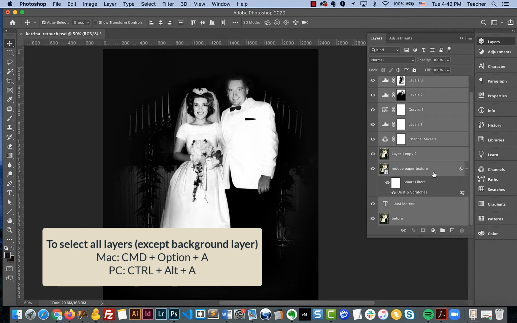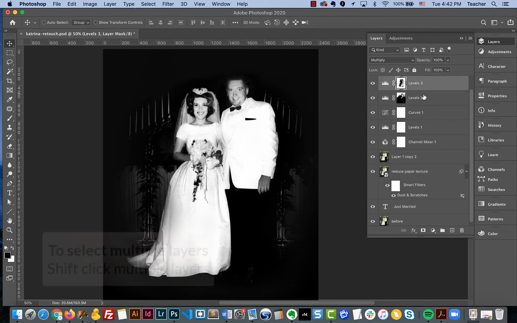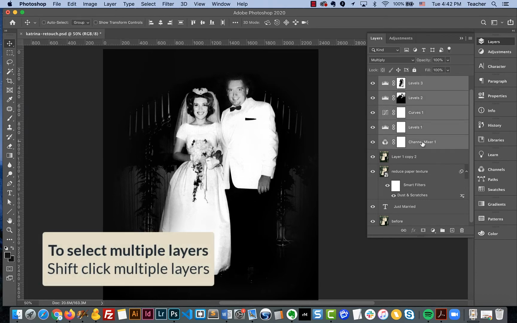And so that's going to help you out if you have a lot of layers and you need to be able to select them. From there, we also have the option to hold down Shift and select just a few or multiple layers, and that will work anywhere within your file so that you can select multiple layers.